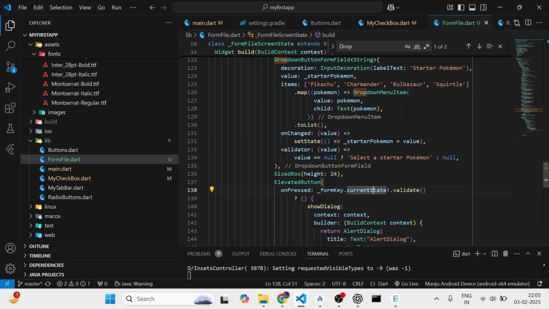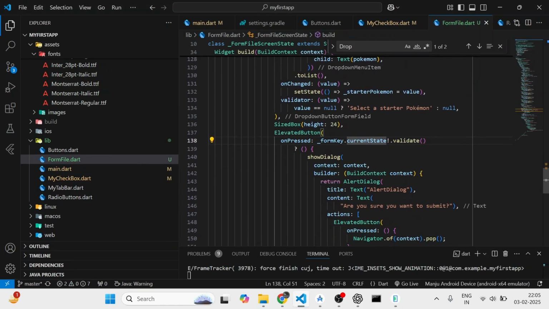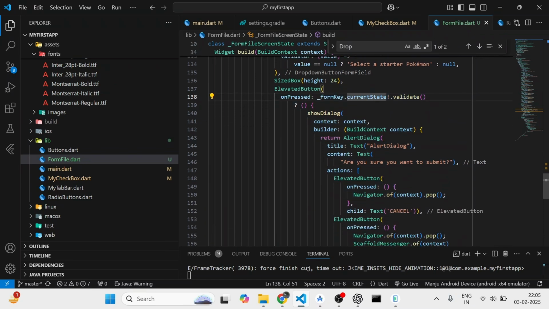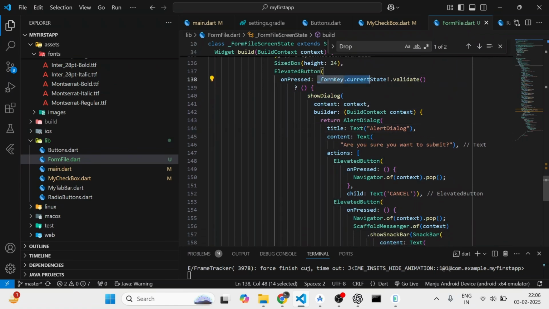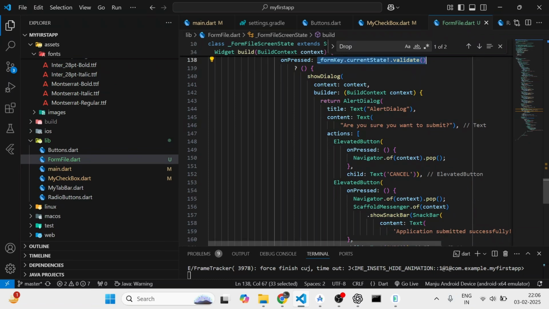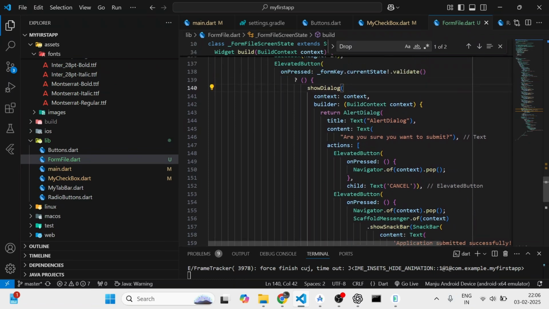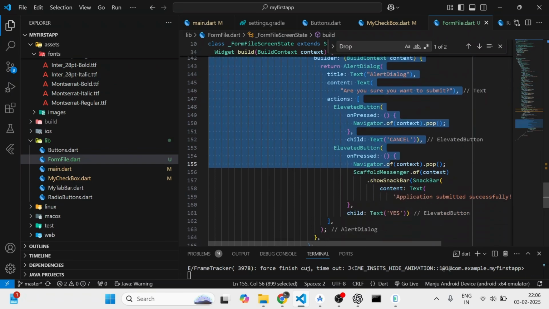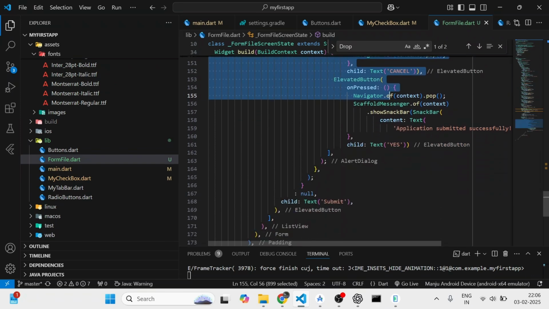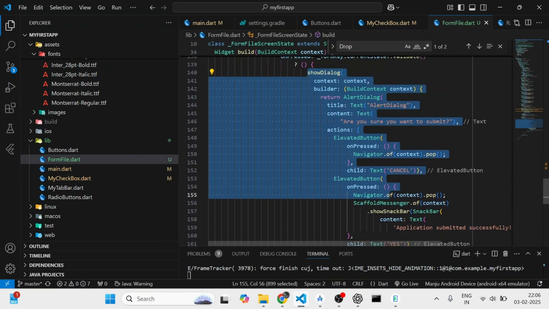So to disable this button, basically, what I have done is I've used the ternary operator. The question mark and the colon is basically the ternary operator. The question mark acts as an if, and the colon acts as an else. So basically over here, the form key current state dot validate checks if the current state of your form is validated or not. In case it is validated and I press on the button, it will show me this dialog. In case it is not validated, it will be null, that is, the button will be disabled till that time.